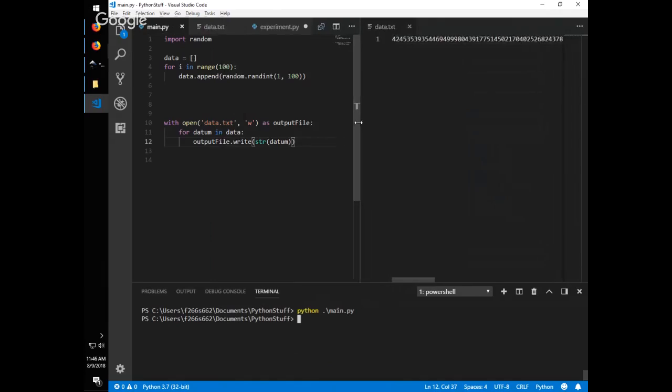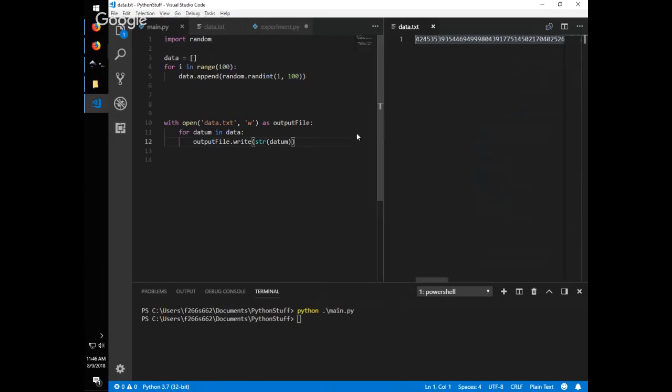That's not very useful. I can't tell the difference between 4 or 42, or is this the number 9 or is this the number 93? So instead of writing just the value, I'm going to also write a line feed character. Line feed character is a piece of text, so it's inside of quotes. And then I use this special character, this backslash, followed by the letter N.